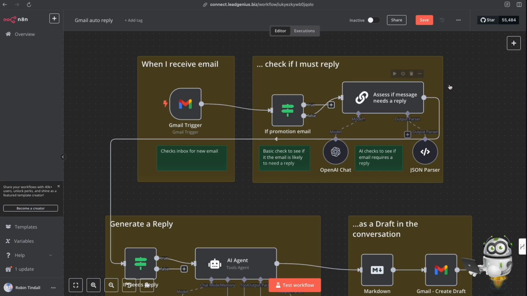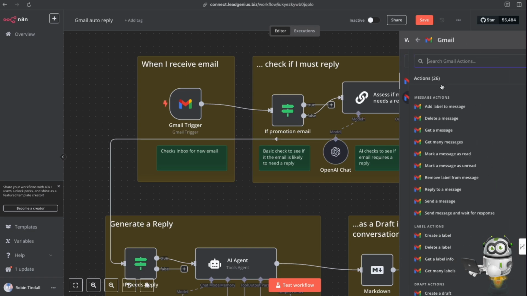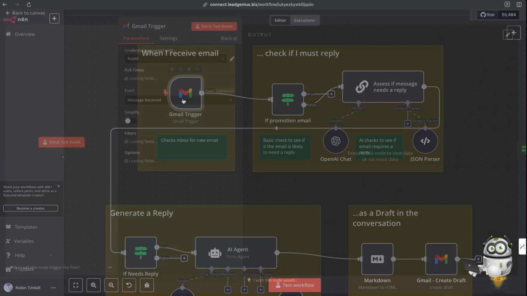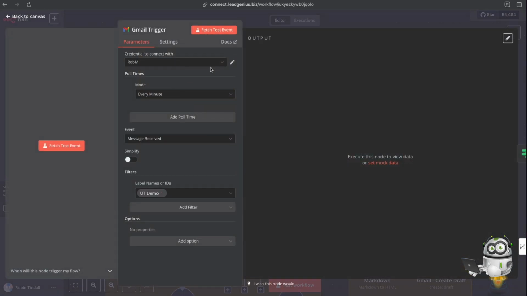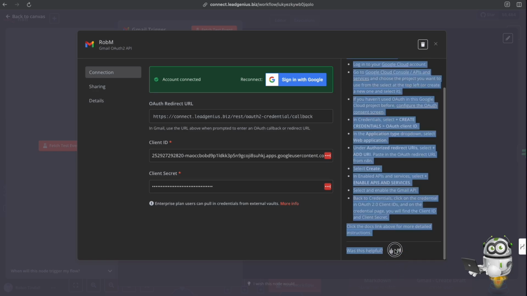So go and grab yourself a Gmail trigger. It looks like this. Gmail. Scroll down. Triggers. There it is. Go and grab that one. Once you've got that, this is the node. So you're going to need a credential, first of all. If we click into credentials here, I've got my credentials set up, and you've got docs, but you've actually got the instructions right here down the side.